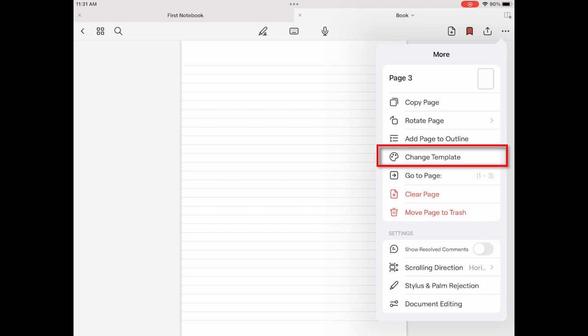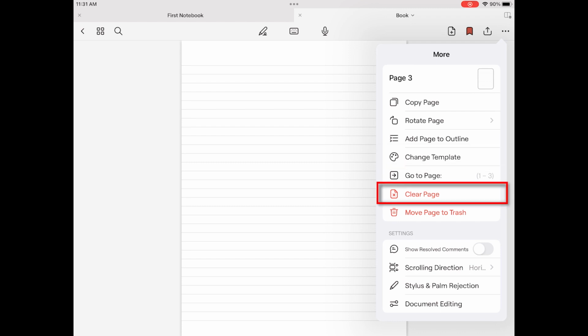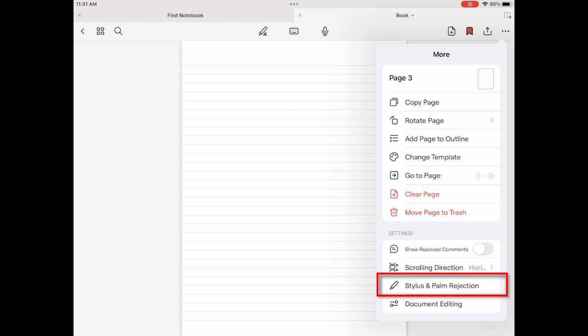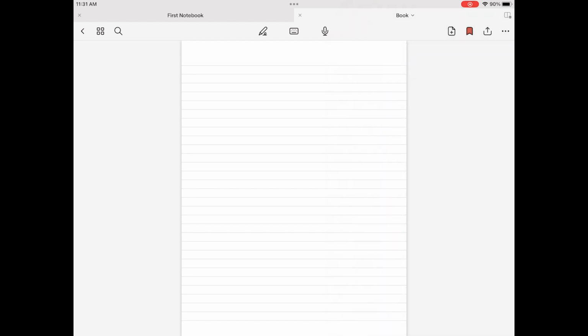I can also change the template for the entire notebook, or I can clear a page or even delete it, as well as access settings for palm rejection and using a stylus to write with. My stylus is actually an Apple Pencil, but I would be able to connect other smart styluses using Bluetooth to connect them to my device.